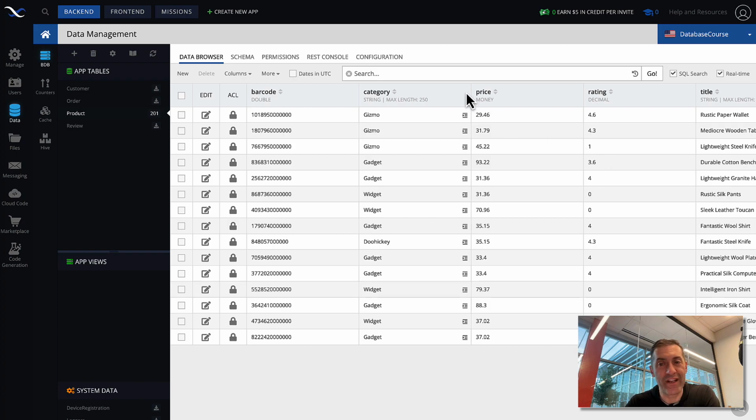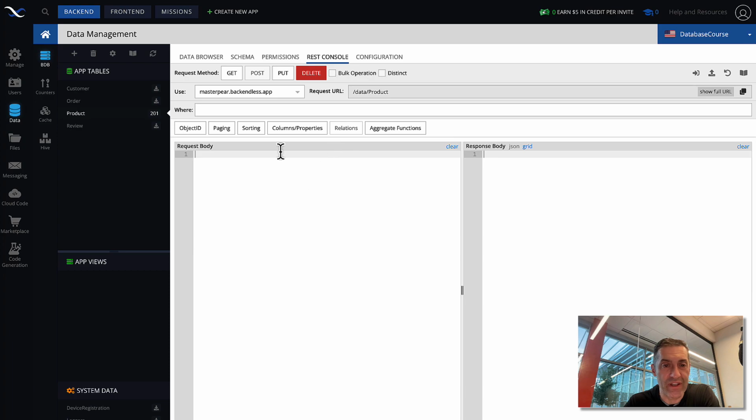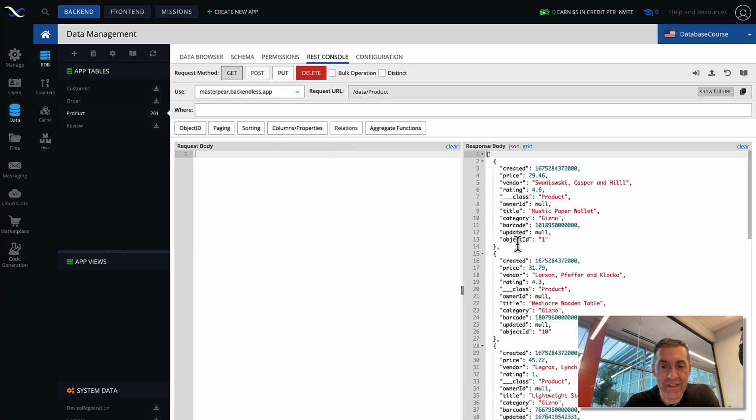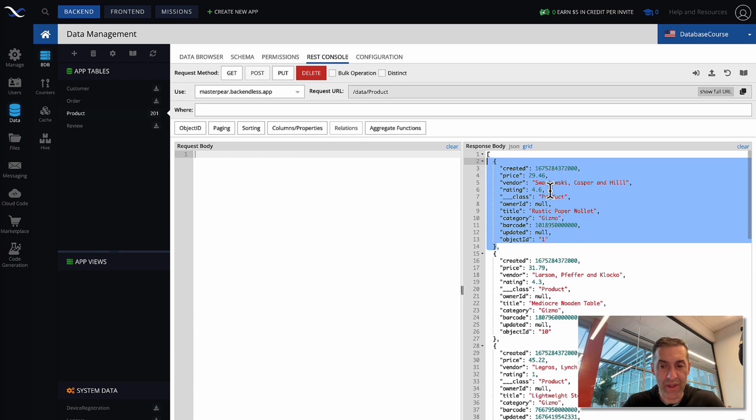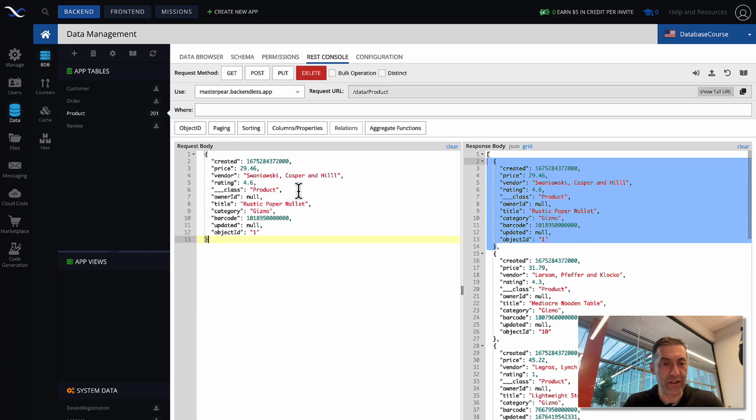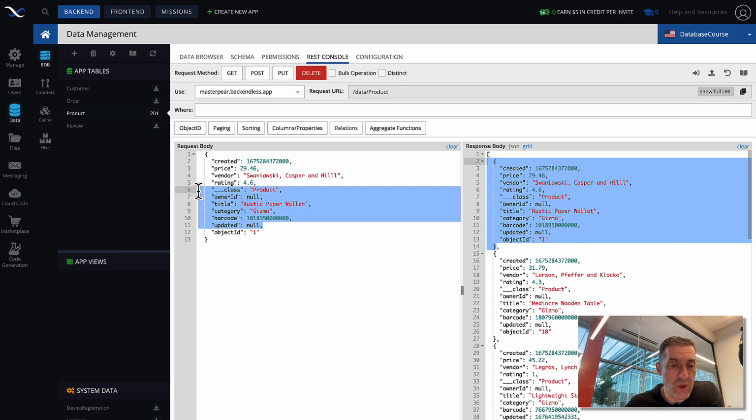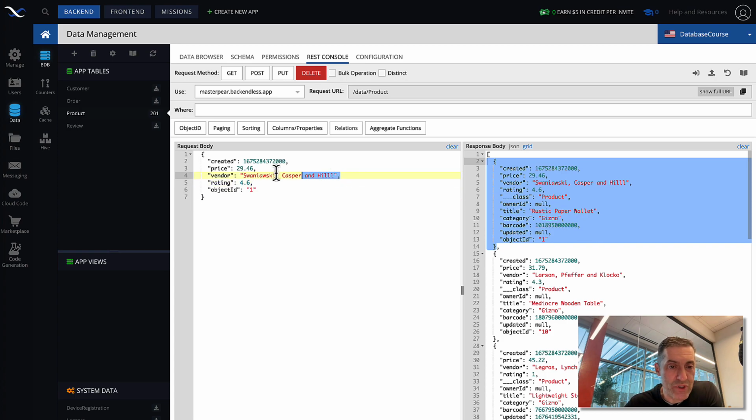So let me demonstrate it at the REST level first. I'll be switching to REST Console, and let's retrieve some records. And let's say we want to modify this object right here. So I will copy that JSON object, paste it into the request body. Notice that it has object ID. Let me find it right here. This is the object ID. So we could actually remove many or all properties and keep just the object ID.